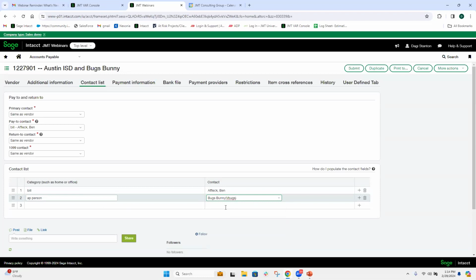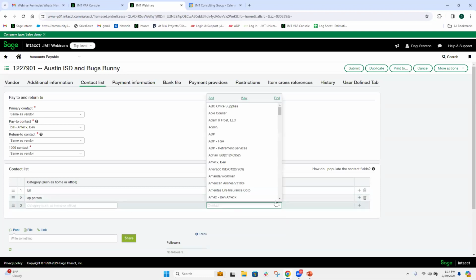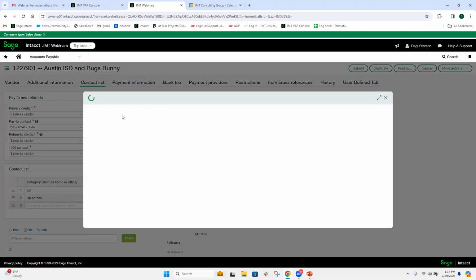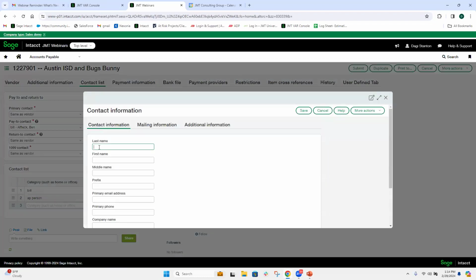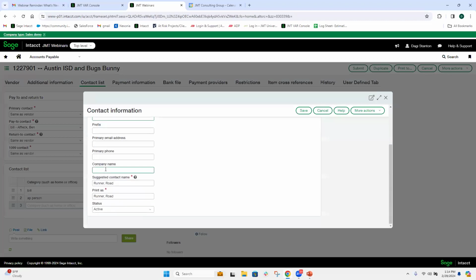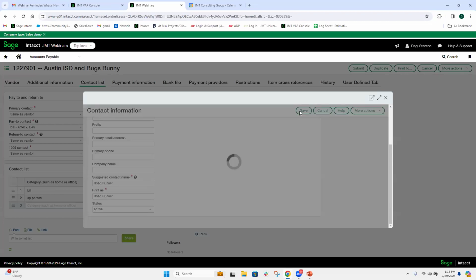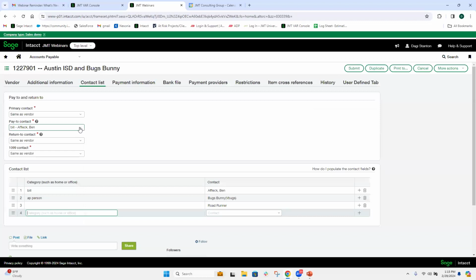Here's my Bugs Bunny. And let's say I want to add a new contact. Who should we name? Let's use the Roadrunner because that way you'll remember it. It's something weird. Roadrunner. Yep. And I like the contact name to be first name first and then last name. And the print as, that's the payable to Roadrunner. I'm just going to save it like that. Okay. So we are now set, and that's going to be, I'm going to say payment. I can't spell payment.